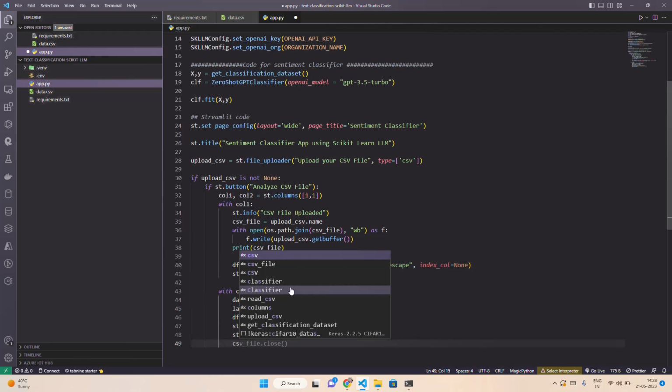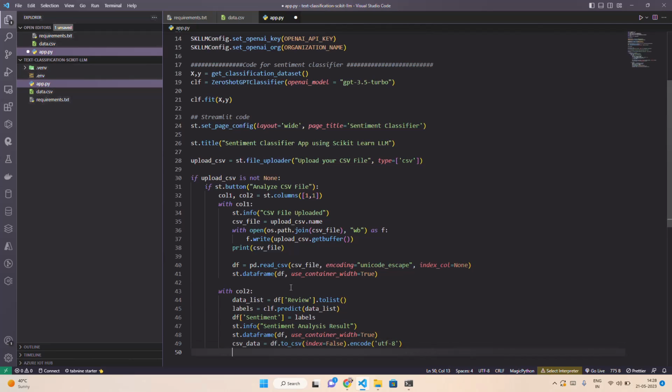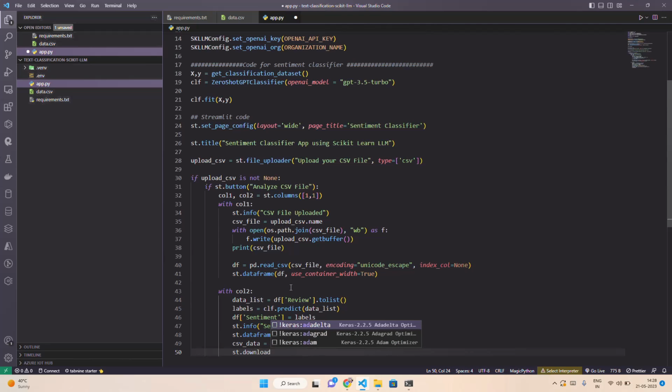And then maybe we can also do one thing, csv_data, and then df.to_csv. Let's save that. So to_csv with index equals False. I don't want to save that again in the repetitive column, and let's just encode UTF-8 here, guys. So encode basically UTF-8, and we can have a download button, st.download_button.